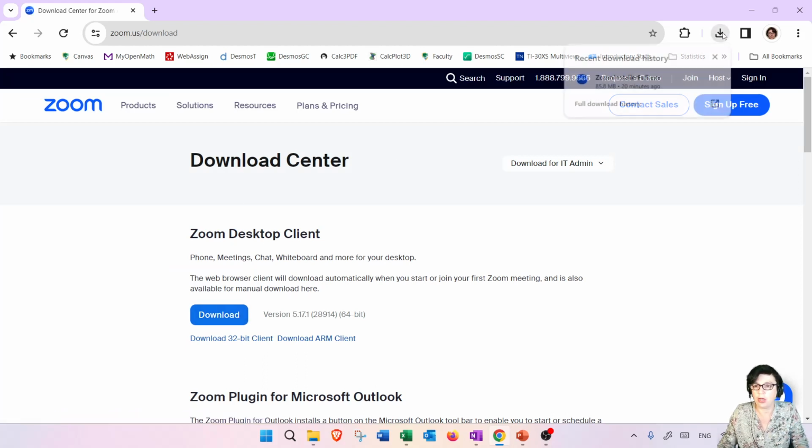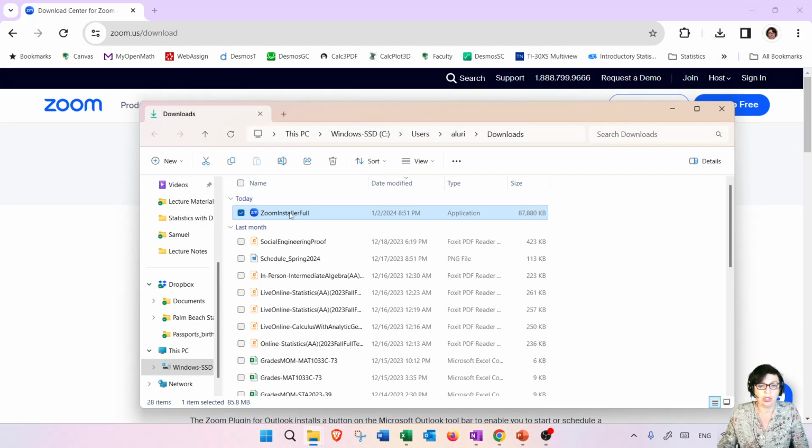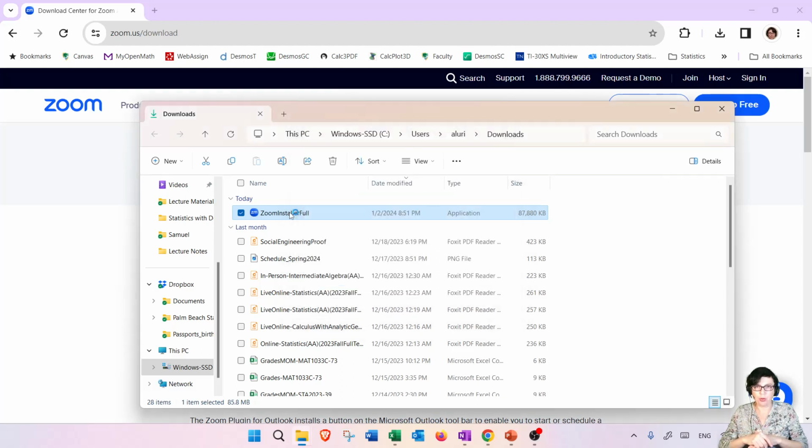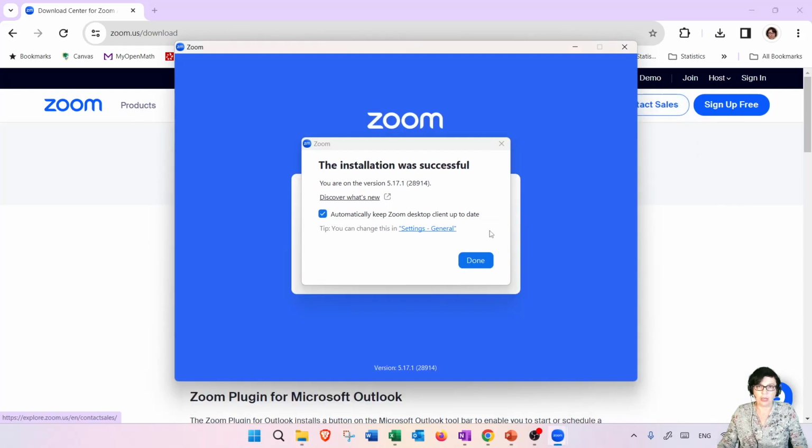Now, just for the sake of making this video faster, I already downloaded the installer, so I'll just double click on that, let Zoom do its magic, and now I'm gonna have the app on my computer. Again, you're doing the exact same thing on your phone, if you are connecting through your phone.